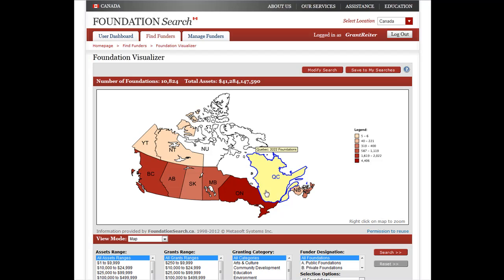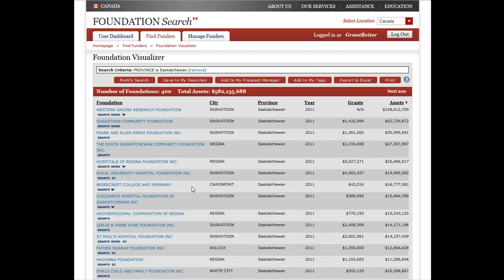Notice the map is interactive. That is, you can hover your mouse cursor over the map and get more information about a particular region or province you're interested in. You can even click on a province you want to investigate further to get a listing of all the foundations registered in that region.